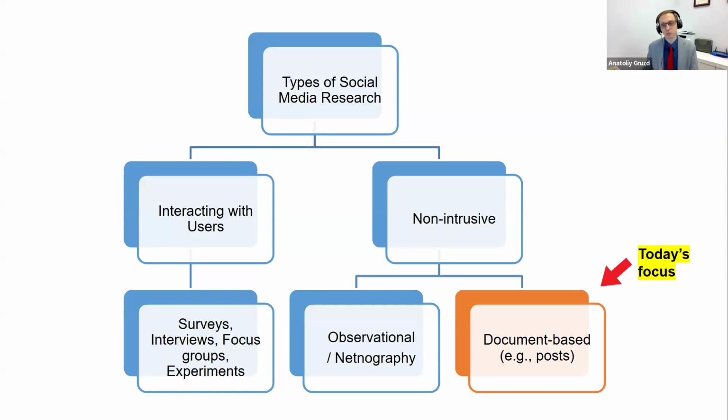Today we focus on non-intrusive studies where, instead of surveying a specific group of users, you're observing what is in publicly available data. In Canada, that is considered to be when you study publicly available social media posts with no expectation of privacy, and that's something we also have to define, but you would be considered to study documents, not people.